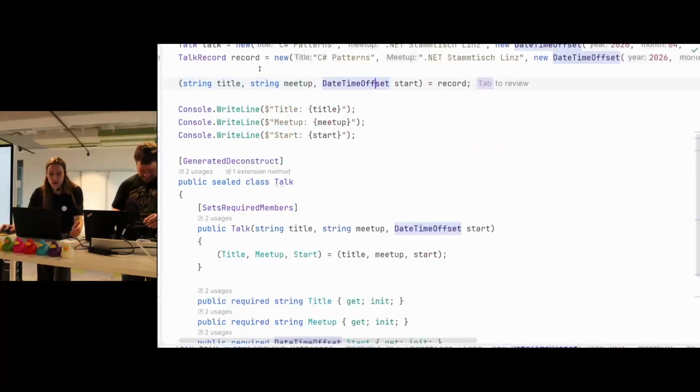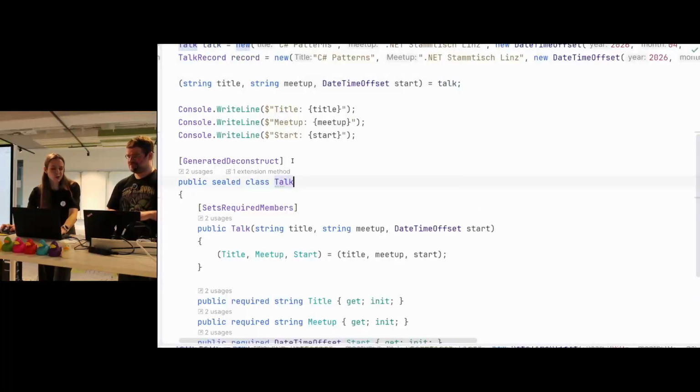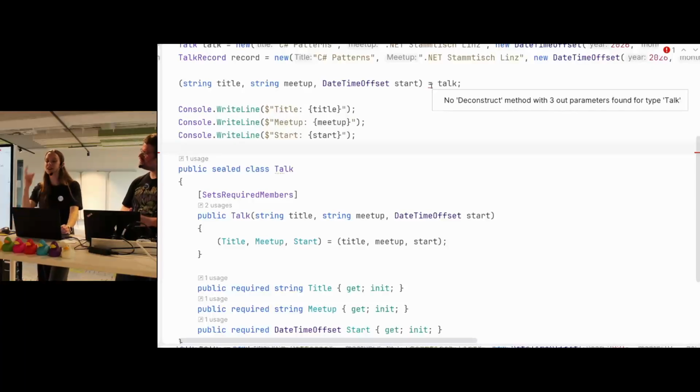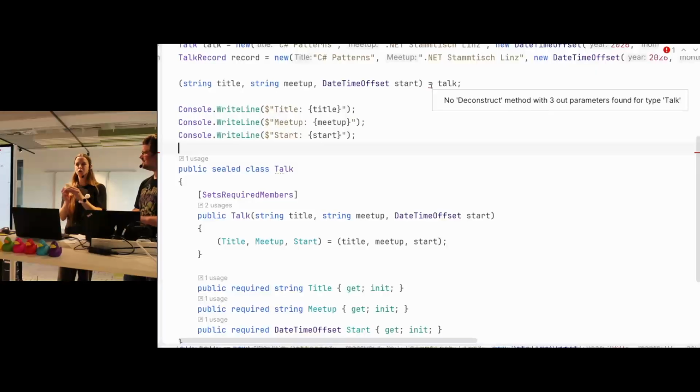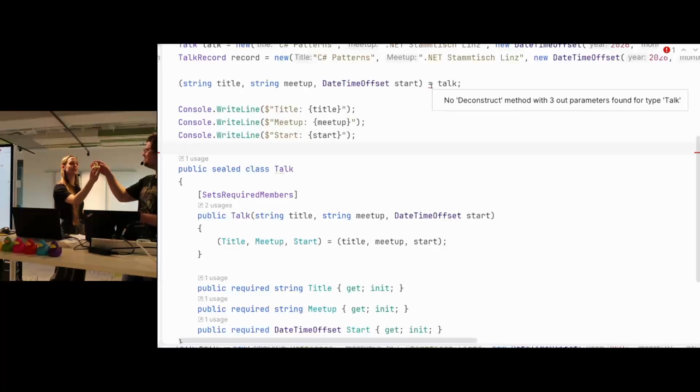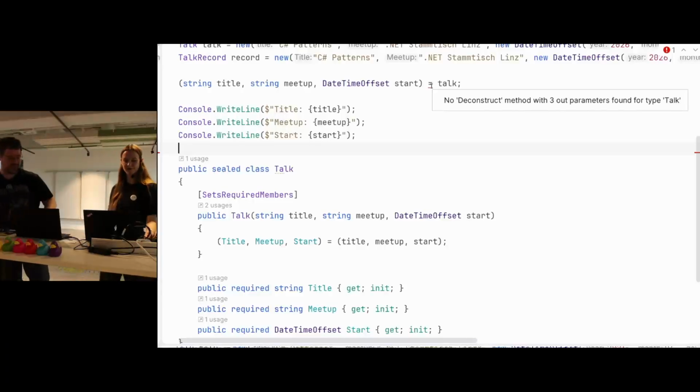So let's say you don't want to use a record. You want to use just a regular class. And let's also say you don't want to use the source generator that some shady people wrote on a live stream. And now we have, again, this compiler error. And if I hover it, it already gives you the hint, no deconstruct method with 3 out parameters found on the type talk. So Stefan, can you, for the first duck, manually add this deconstruct method? Because if you do it just right, the compiler should think, if it looks like a duck, swims like a duck, and quacks like a duck, it probably is a little deconstruction duck. Let's deconstruct our first pattern.